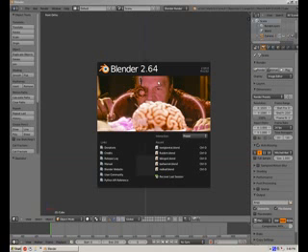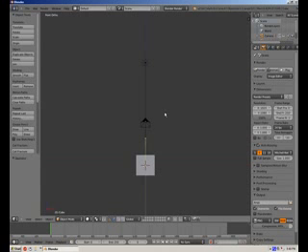So the first thing we want to do is escape out of the, oh heck, what do you call that thing, your splash screen. And excuse me for the lapse of memory there, but anyway, it's called a splash screen.